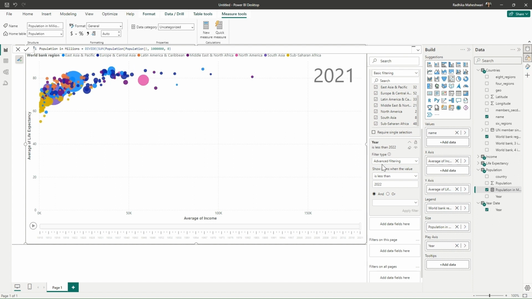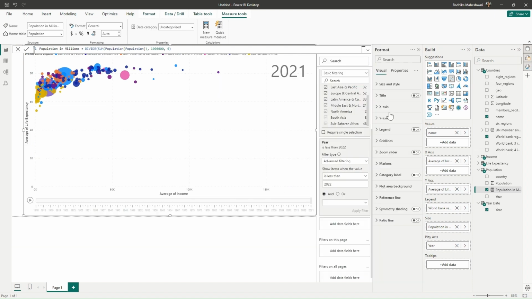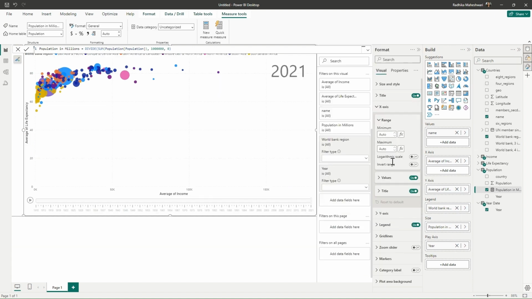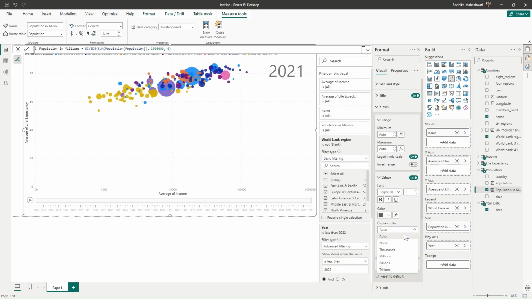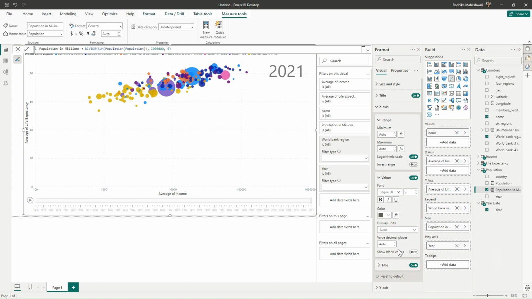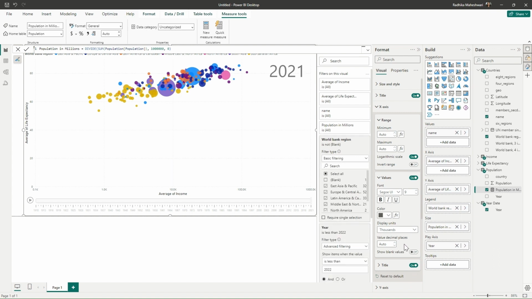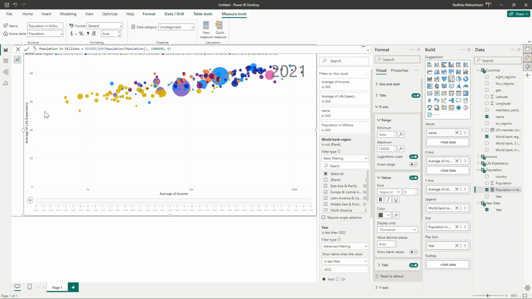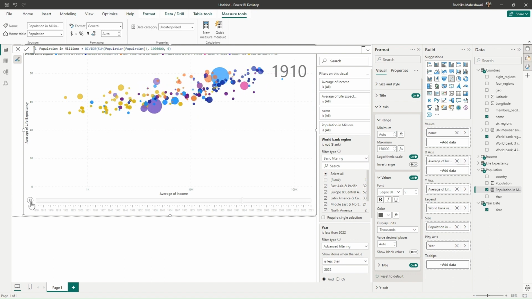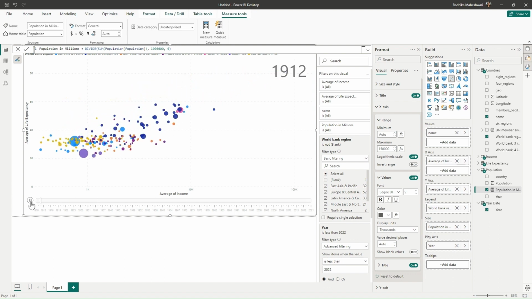Now I will adjust the axis because this axis is like 1K, 10K and 100K. So it's a logarithmic axis. For that, I will go to the format settings and in x-axis, I will choose logarithmic scale and we want the values to be in thousands. And the maximum should be. Now the visual looks like how it is in the challenge and when we play, it plays through the data.